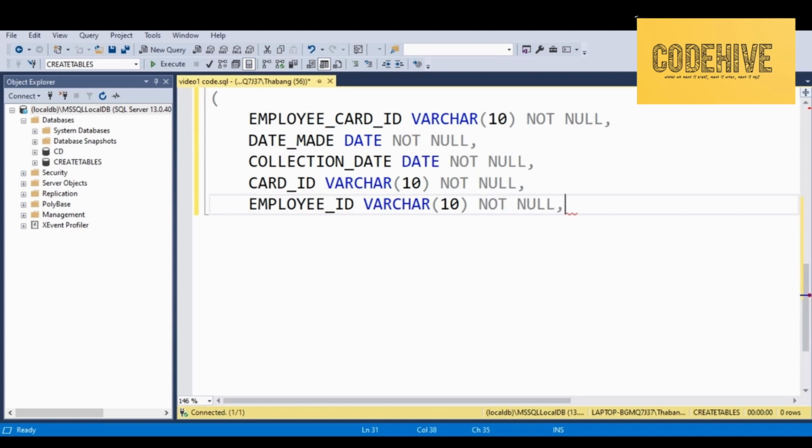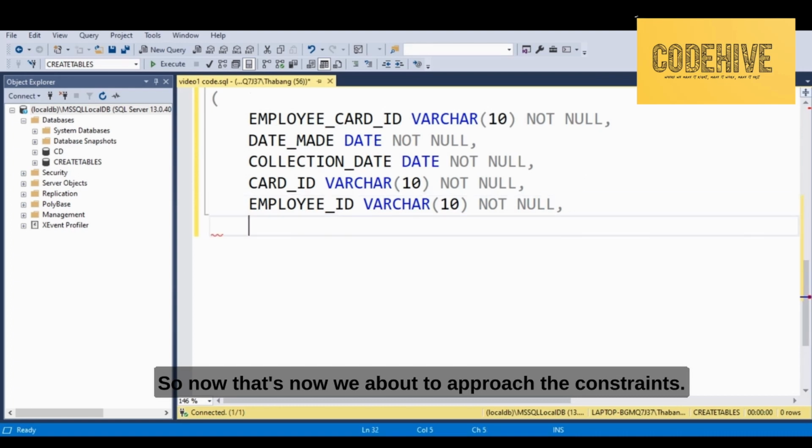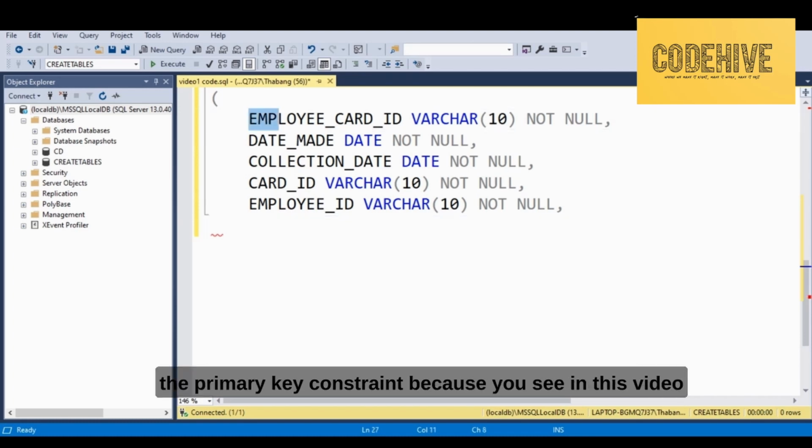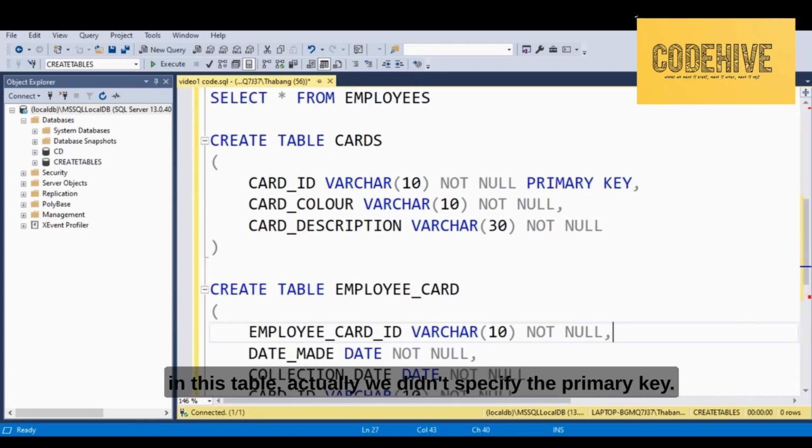Okay, so now we are about to approach the constraints. The first constraint that I want to mention is the primary key constraint, because you see in this table actually, we didn't specify the primary key.